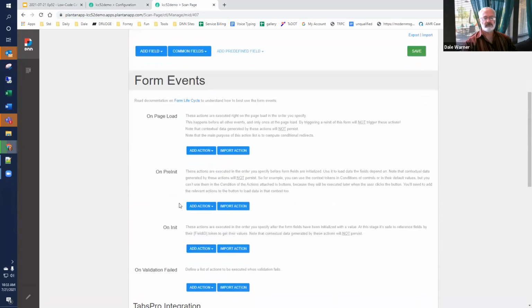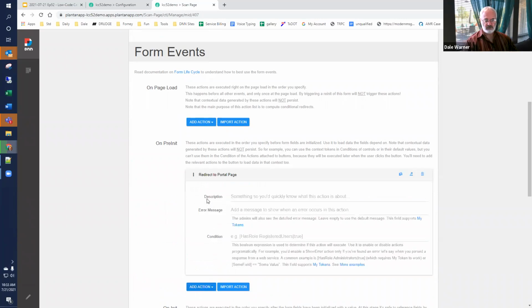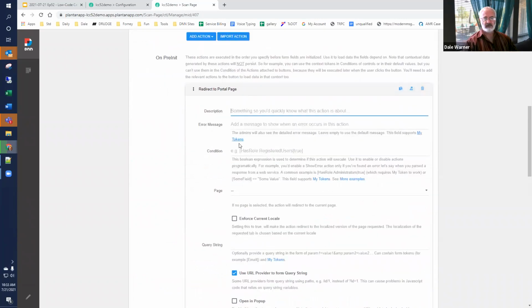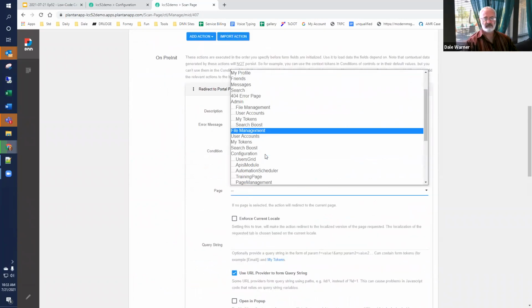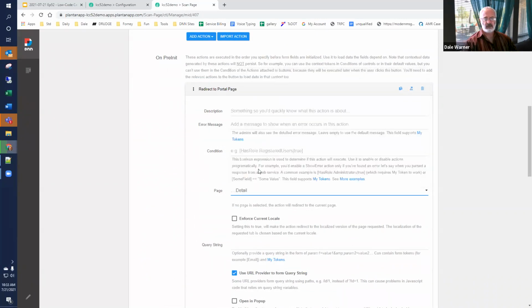So what I'm going to do is, on the pre-init actions, I am going to add an action. This is going to be a redirect to a portal page. And we are going to send them to artwork detail. And we have to look exactly to see how we do it. But first we have a condition. This is going to be user ID equals blank. So if they are an unauthenticated user, they're going to get redirected immediately to this page. Nothing else is going to happen.